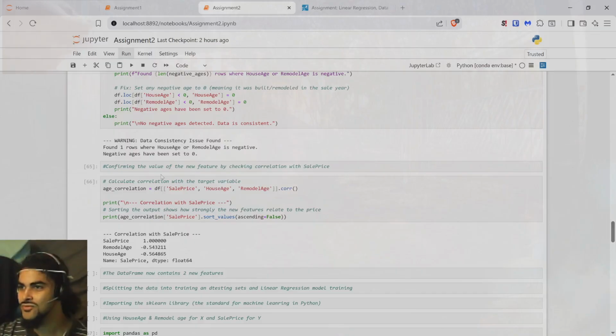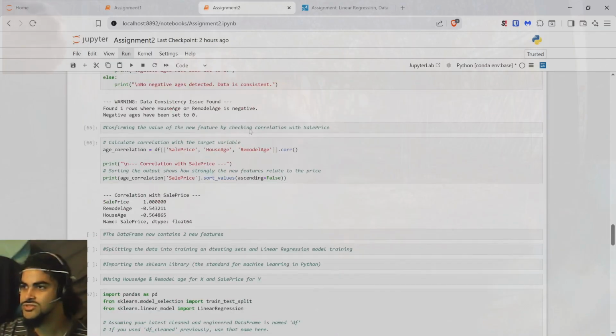Confirming the value of new feature by checking correlation with sale price. Pretty straightforward there. The sales price and the house age should correlate with the remodel age.